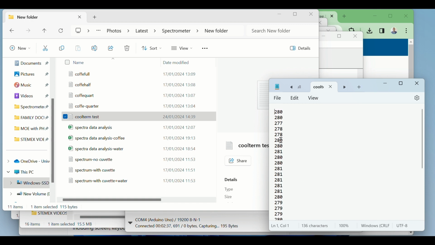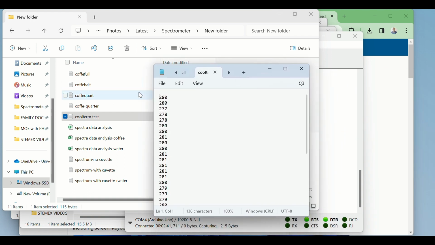So we have data here that we have captured through CoolTerm software, and now we can actually copy this data. As you can see here, I can copy it and take it to other softwares and work with this data. So I can copy this now and take it to other softwares and actually be able to work with the data.